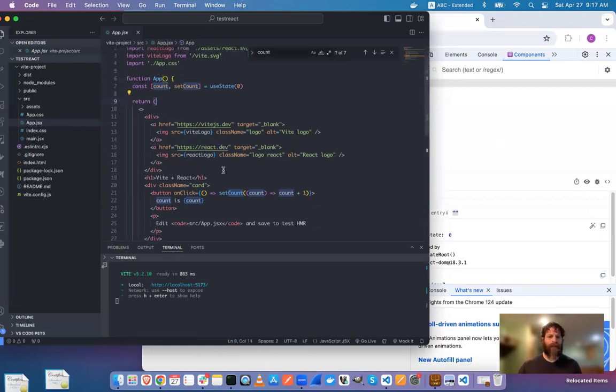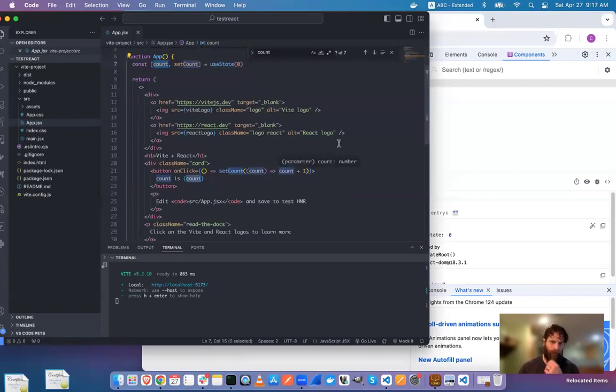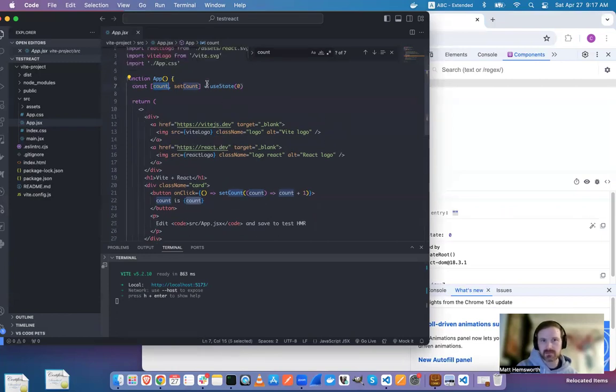Okay, so I have this state here. Just looking at the code, I know that count is something that is going to change. So when and how does count change? It changes using the set count function. And on click in this instance.